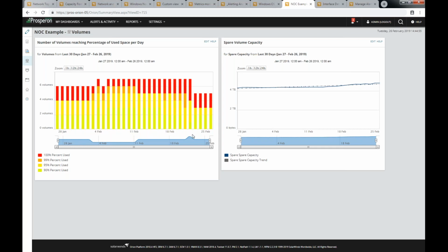And this other resource is also very interesting. This is also another custom chart that shows the number of volumes reaching this percentage, 100%, 99, 95, and 90, each day. So I can see that today or yesterday, we had 2 volumes that reached 100%, 1 volume that reached 95, and 2 volumes that reached 90. And you can see how this evolves over time. Okay, so actually I can see that every day we have 2 or 3 volumes that reach 100%. So this is a real problem. We should review which ones they are and try to fix the issue.